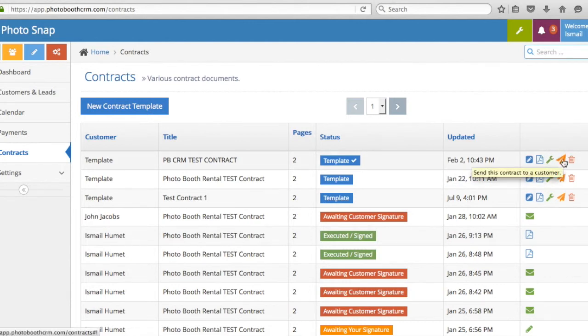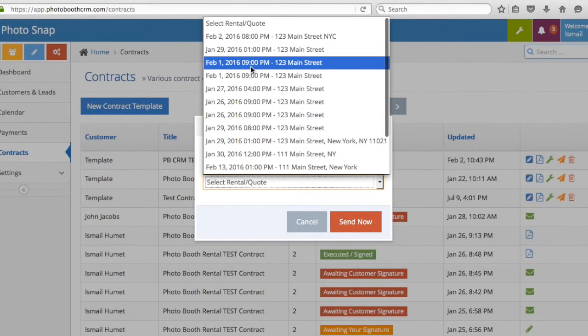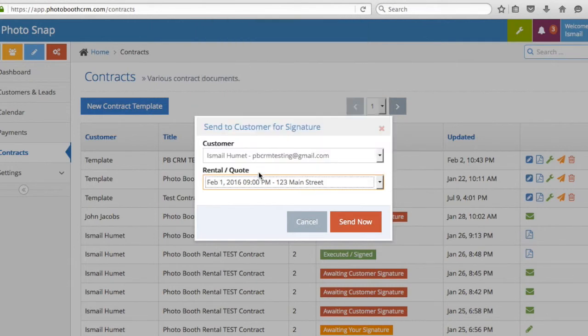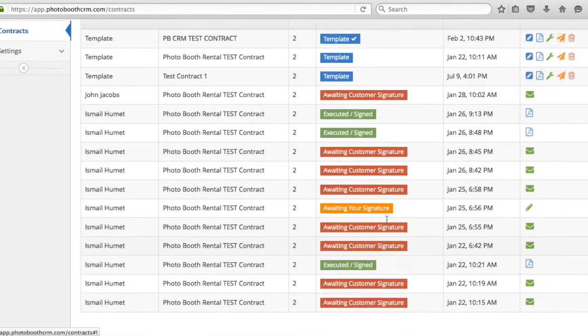If you ever want to send a contract to someone manually, or if they wanted you to manipulate or edit some text and you had to create a different template, you can do that and click this send icon. And then you would just select the customer and that particular rental, and the contract would send with that event's information pre-populated for them for signature. That's handy.